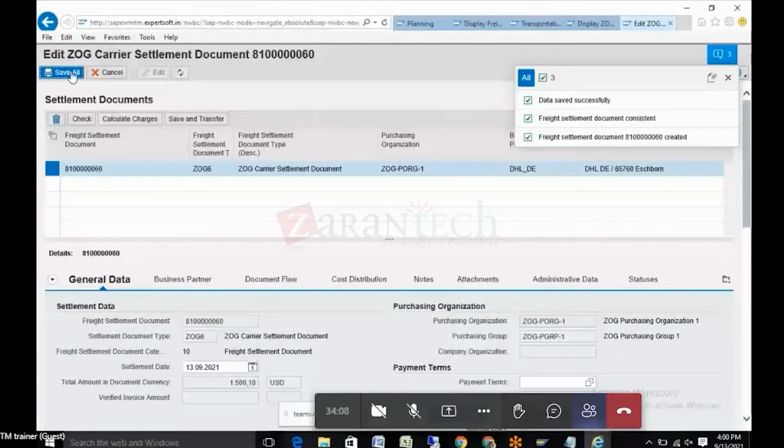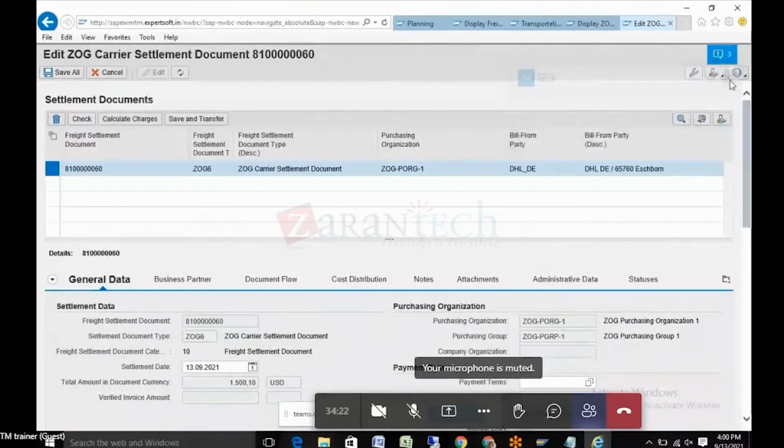So if I have to post my settlement, I can directly click on save and transfer. This save and transfer button will transfer your settlement to your ERP for posting. There are certain configurations to be done, but we'll do that later. Today we'll just see what is there in the settlement document.